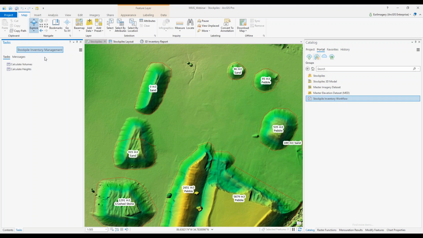When I open the task at the top, you'll see it's marked Stockpile Inventory Management, and there's two different tasks underneath it, Calculate Volumes and Calculate Heights. When I choose Calculate Volumes, it's going to take me into this user interface where I can walk through 4 steps. So at the bottom, you'll see this progress bar indicating how many more tasks I have within here.